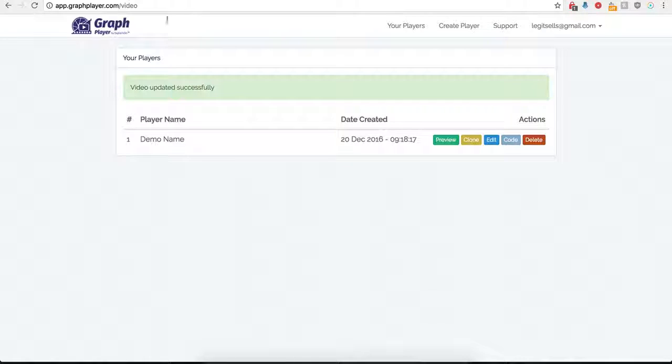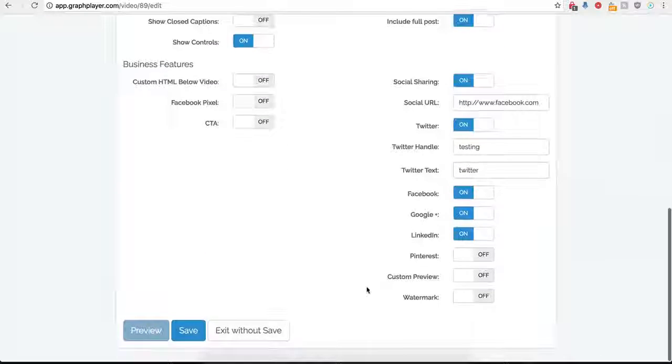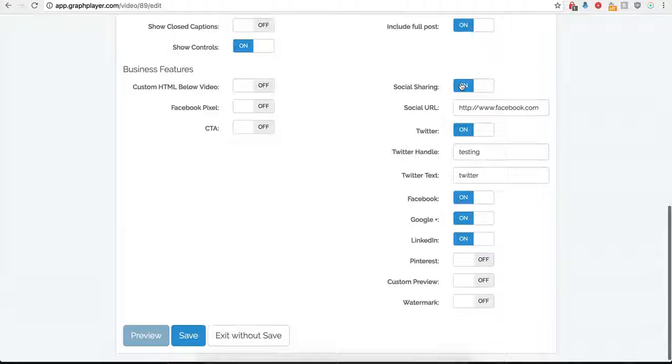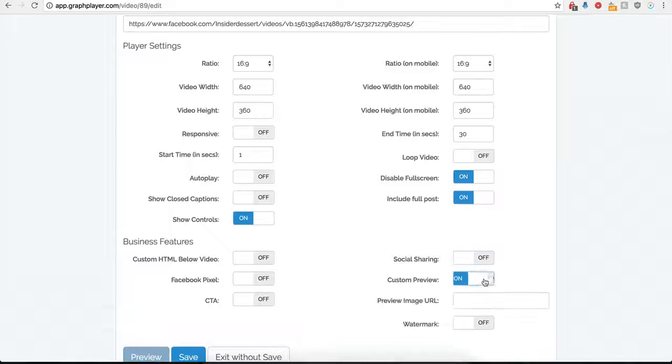Head back over here to GraphPlayer. We have a few more options to go over really quick. Scrolling back to the bottom here, I'm going to turn off the social sharing. The next option that we have here is the custom preview. I'm going to turn that on, and all we have to enter is a custom preview image URL.